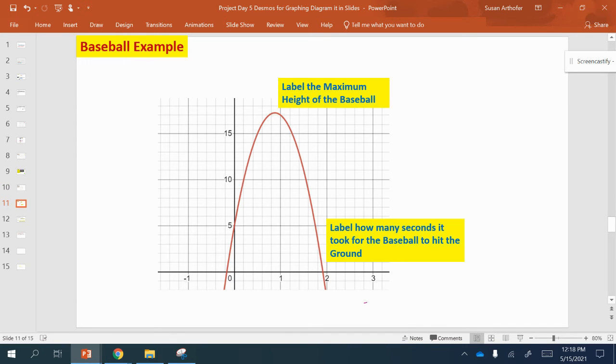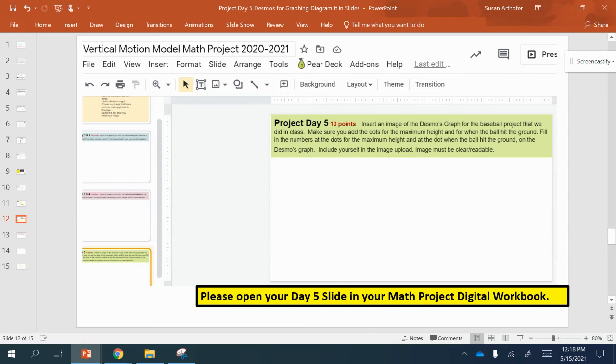Okay, so what we're going to do next is we're going to go ahead and put this image into our digital workbook. We're going to label the maximum height and how many seconds it took for the baseball to hit the ground. So I need you to go back to Google Classroom, open up your digital slides for project day 5, and then hit pause on this video and come back.